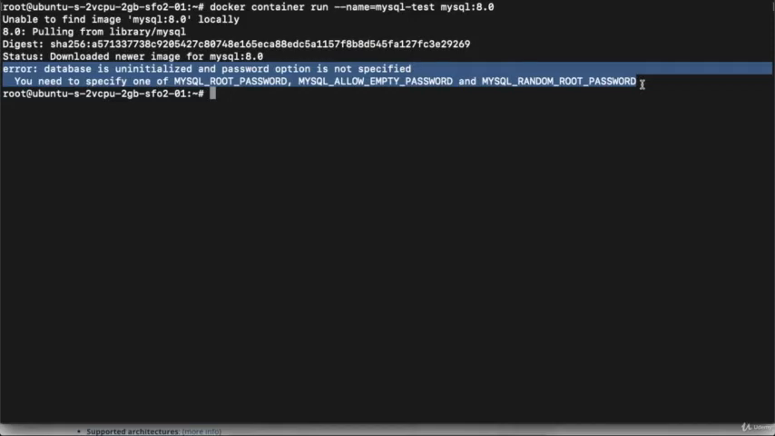So we need to specify either one of the password options. Either we need to provide the option MYSQL_ROOT_PASSWORD, or we need to provide the option MYSQL_ALLOW_EMPTY_PASSWORD or MYSQL_RANDOM_ROOT_PASSWORD, right? So I will go with the first one, so that I would be able to know the password of my MySQL database, right?